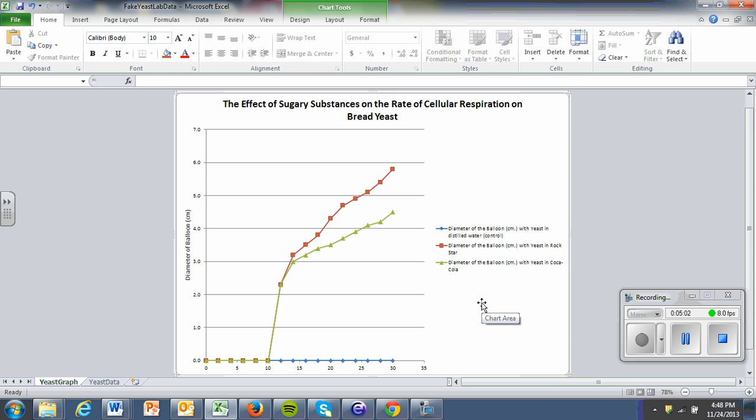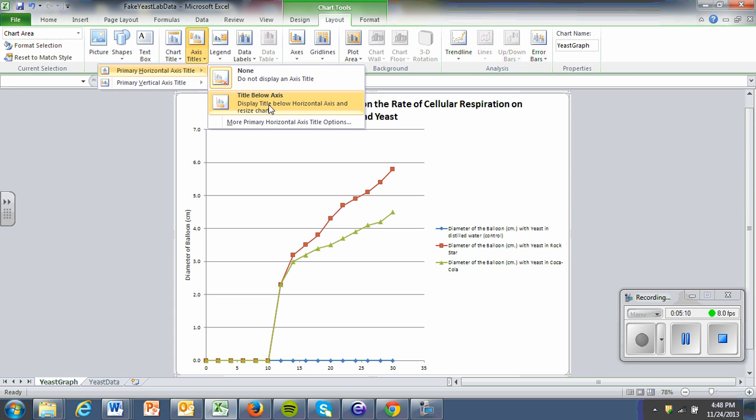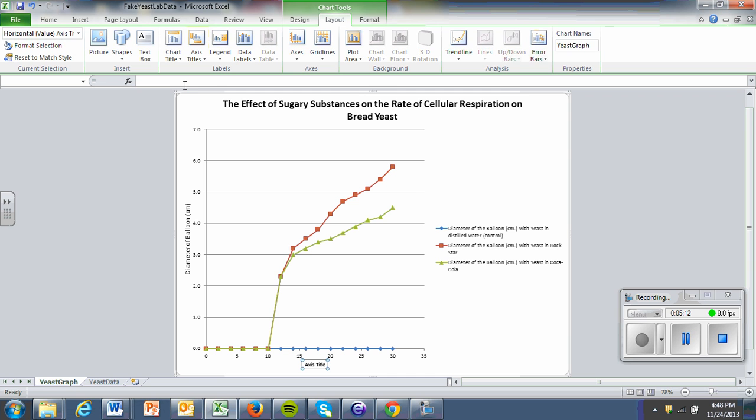And we still need x-axis labels. Go to chart tools, layout, to access titles, and we're going to do it for the x-axis. And I'm going to put it below. And we're just going to start typing in here, and this will be minutes. Enter again, and there we are.